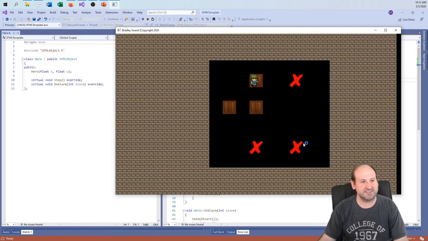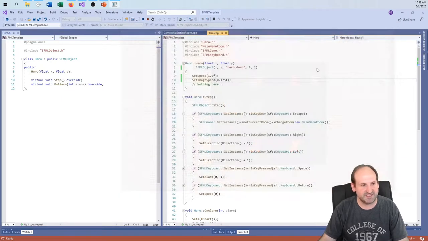There he goes. And now he looks like he's walking. Look at that, he's so cute. Okay, so now we're kind of ready. And so we're ready to use this thing. We're ready to move on.